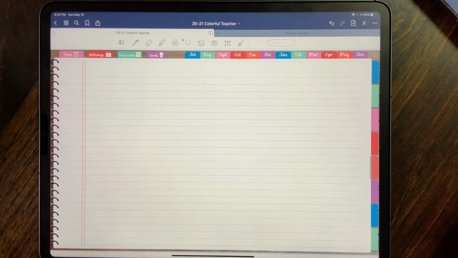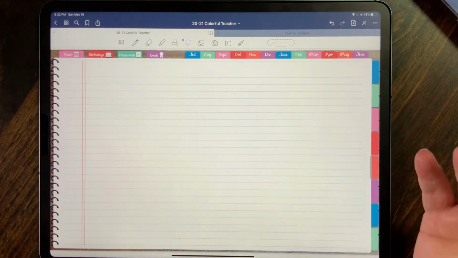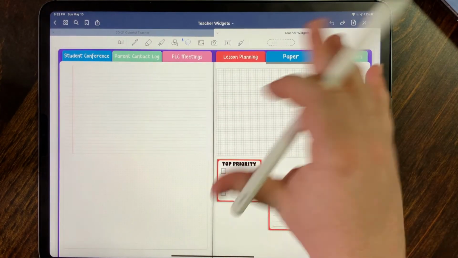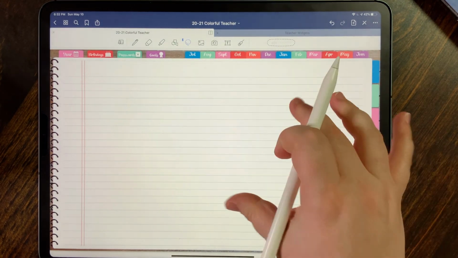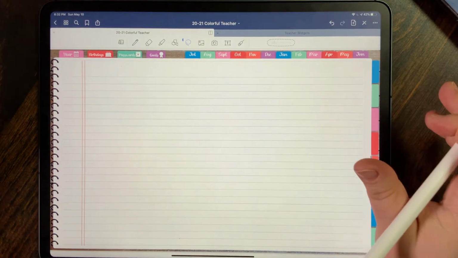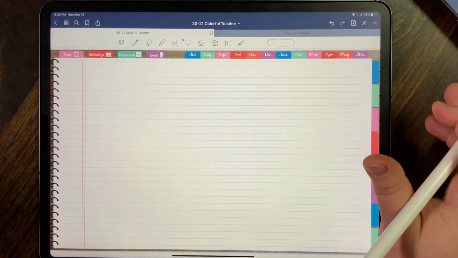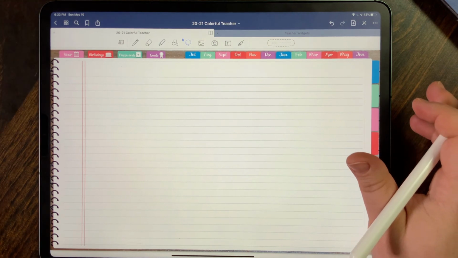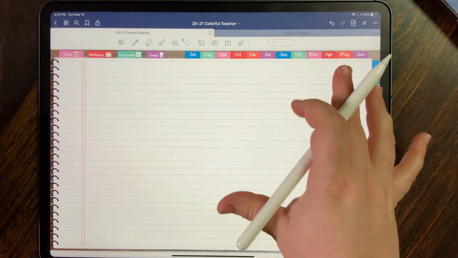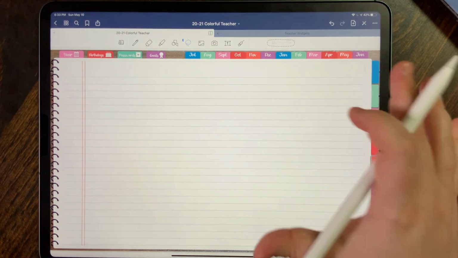That's your basic overview. That's what makes this one more teacher friendly, where you have your different options over here and you can just customize your planner to fit the needs that you have as a teacher, as an educator. It just gives you more control over what you want to do with your planner digitally.